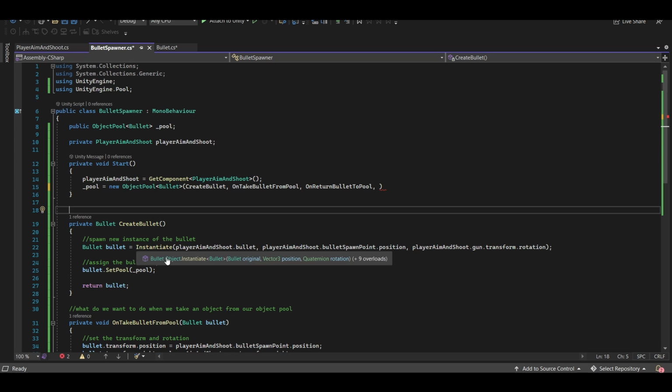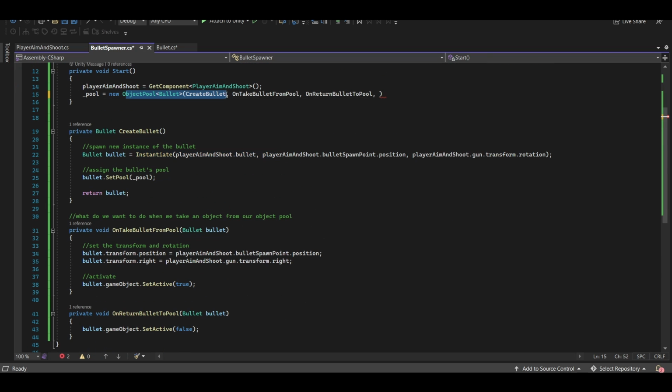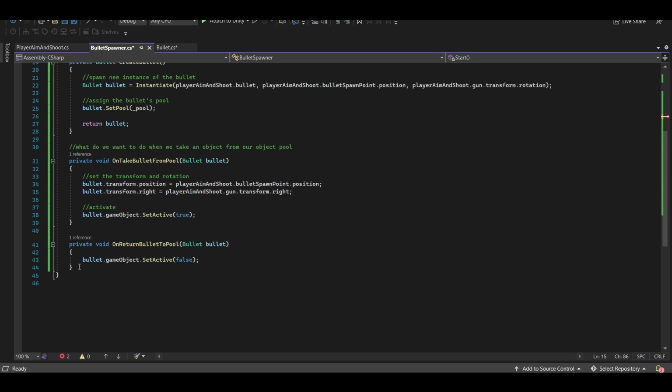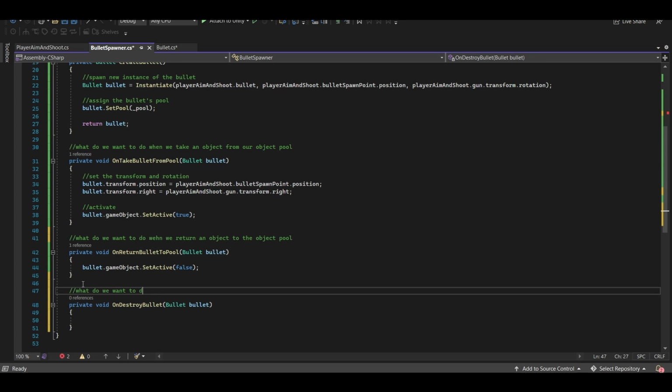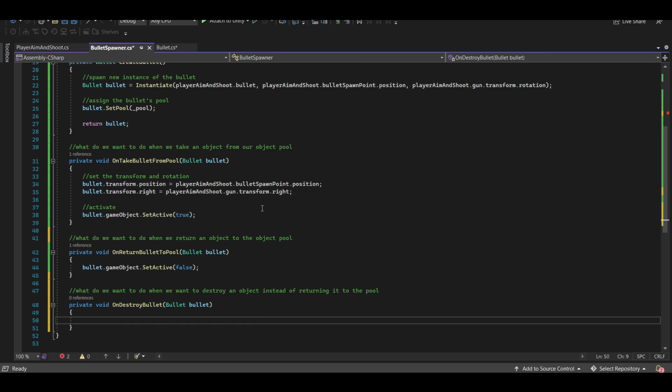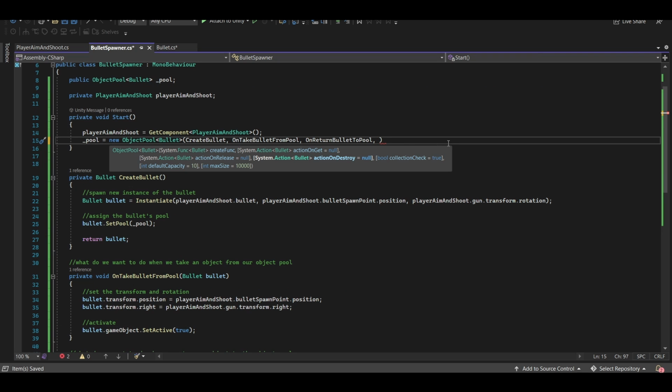That is why even though we're trying to replace an instantiate and destroy call, we still need instantiate and destroy calls because this function has that functionality built in where we can manually control the size of the pool. So let's go down here and finally set that up. Call that private void OnDestroyBullet. Okay, so literally that's just going to be Destroy(bullet.gameObject). Okay, and we can go up here and for our action on destroy, pass in OnDestroyBullet.